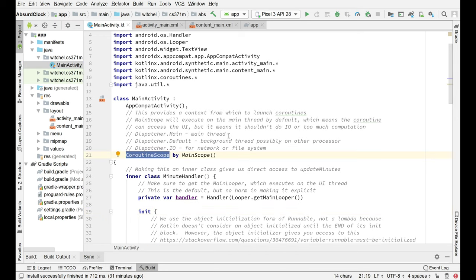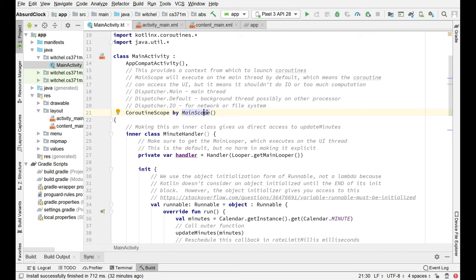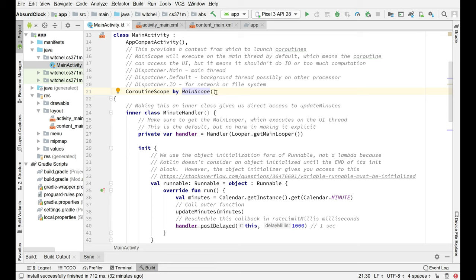The thing we need to do in order to launch a coroutine is we need a scope from which to launch it. And the most basic scope is this main scope. So by saying that main activity inherits from coroutine scope, or is a coroutine scope, this is a delegate. I've got to look up exactly what's going on here. The by means that this is being initialized by main scope. And main scope is a way of having a coroutine that runs with the main dispatcher and has a job that you can control it with.